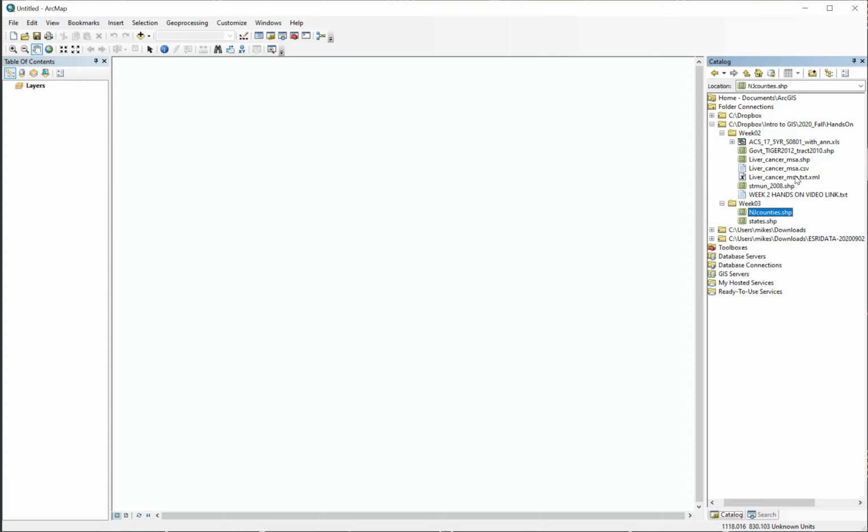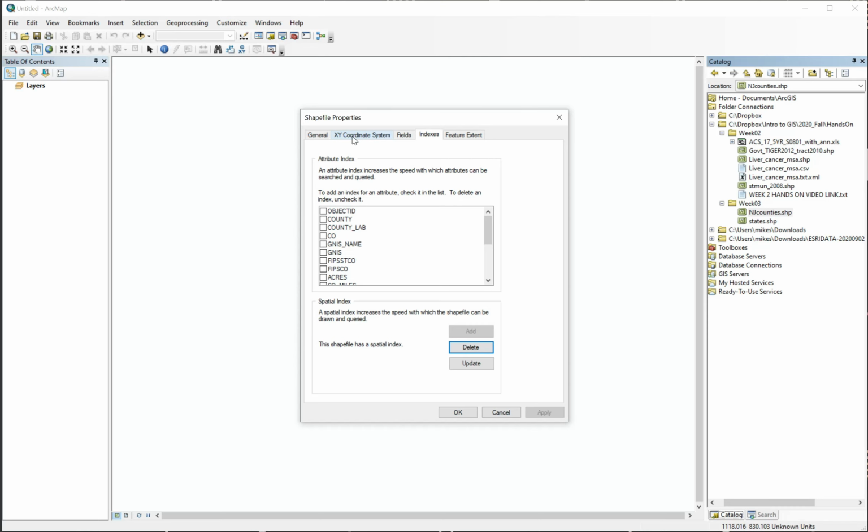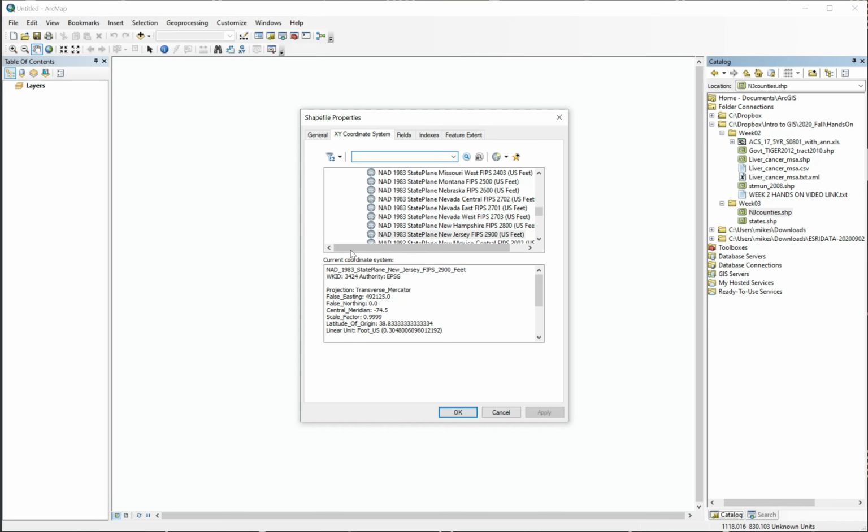Okay, so in this exercise, we're going to look at projection systems. So right now we're going to look at New Jersey's counties. I'm going to first just right click on it and look at its properties and look at its coordinate system. And it's currently in the coordinate system NAD 83, which is the North American Datum.